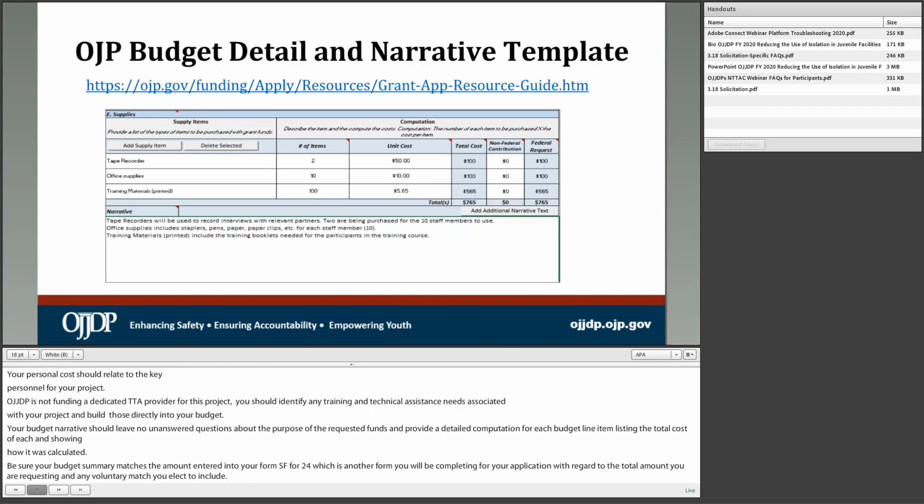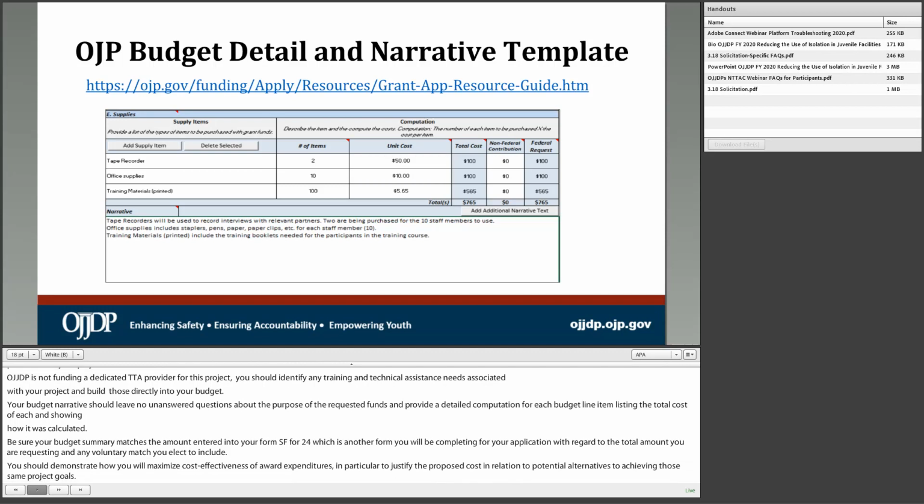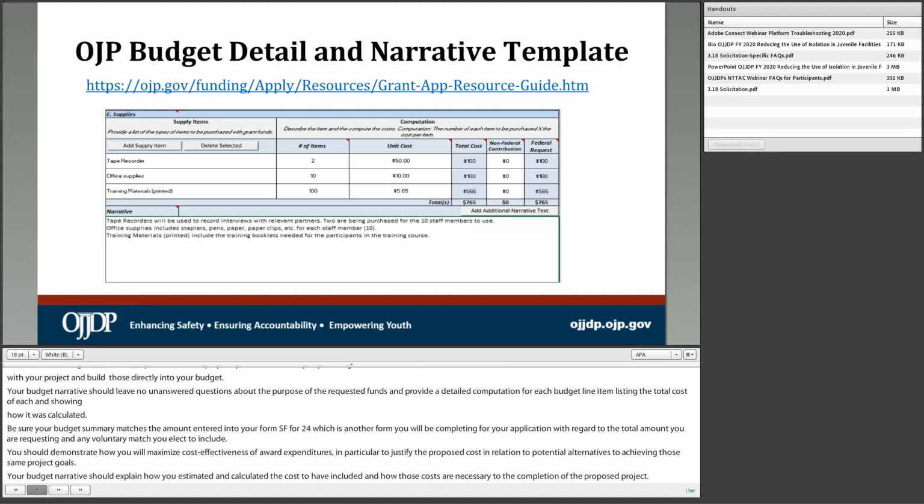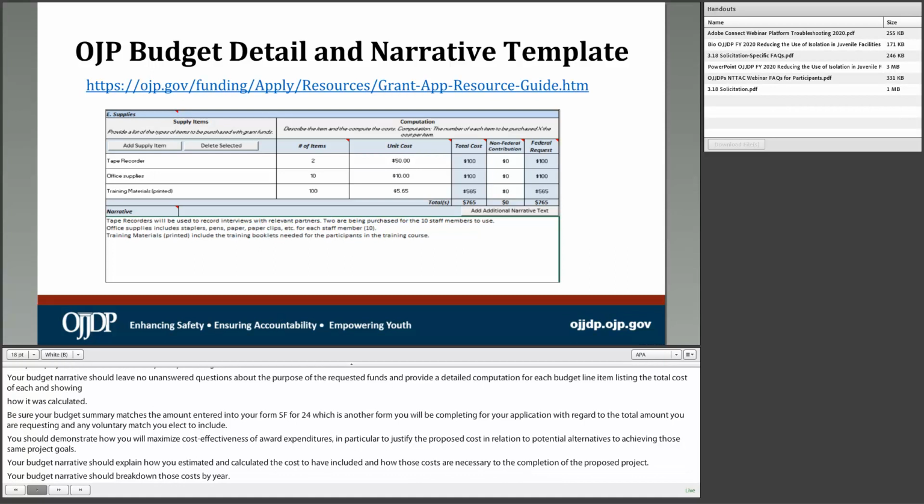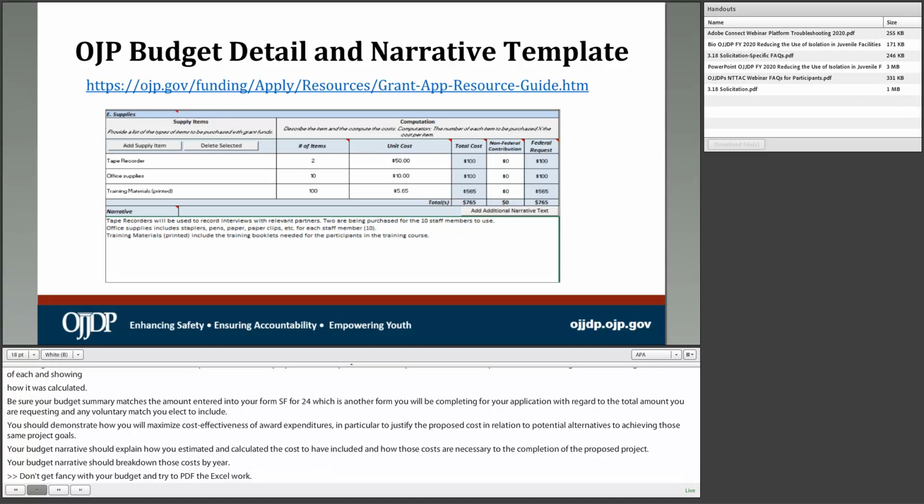You should demonstrate in your budget narrative how you will maximize cost effectiveness of award expenditures, in particular to justify the proposed costs in relation to potential alternatives to achieving those same project goals. Your budget narrative should explain how you estimated and calculated the costs that you've included and how those costs are necessary to the completion of the proposed project. And as with the budget detail worksheets, your budget narrative should break down those costs by year.